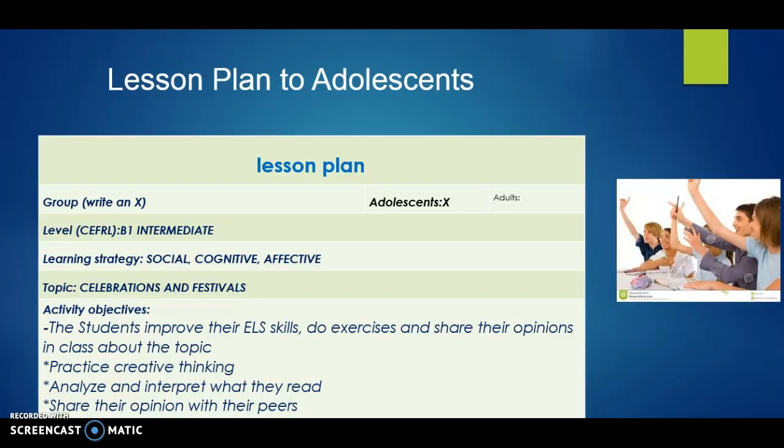First, the lesson plan for adolescents. The lesson plan is level B1 intermediate, with learning strategies social, cognitive, and affective. Topic: celebrations and festivals. Activity objectives: the students improve their ELS skills, do exercises and share their opinions in class about the topic, practice creative thinking, analyze and interpret what they read, and share their opinions with their peers.